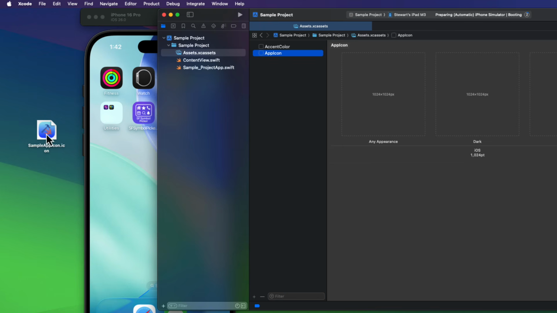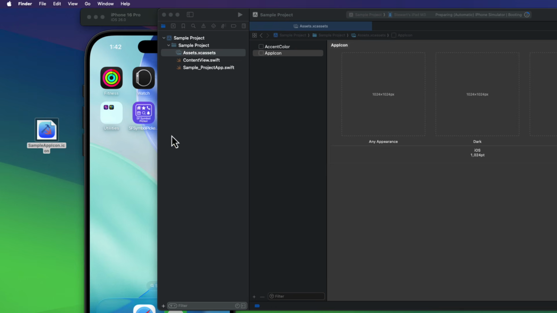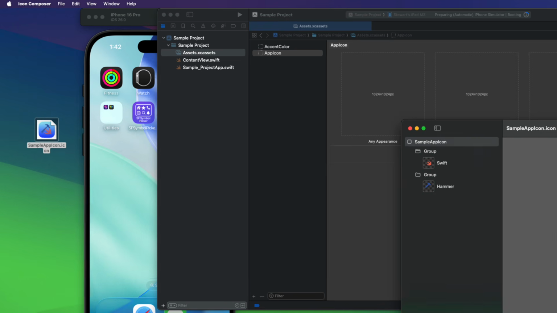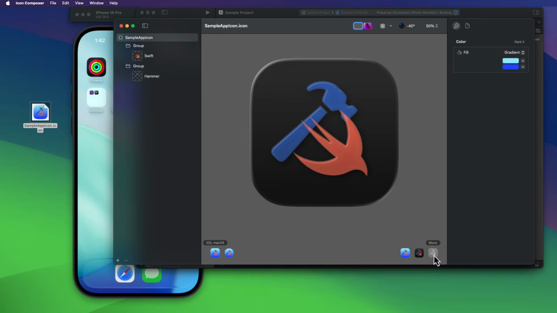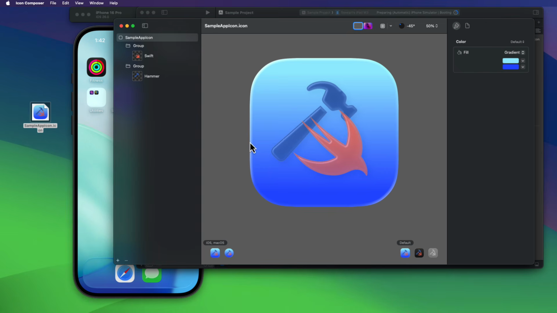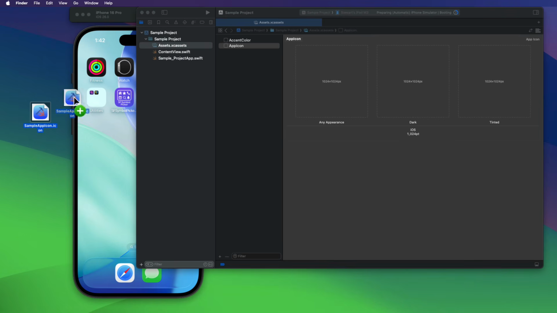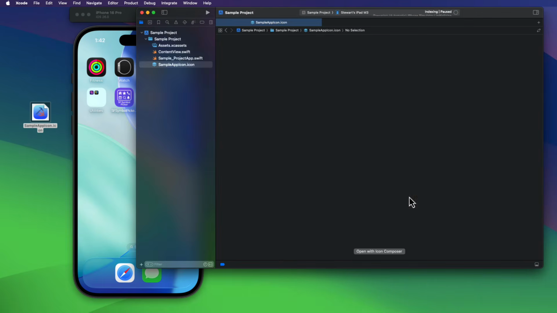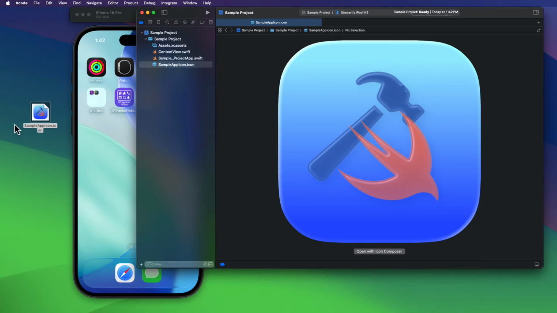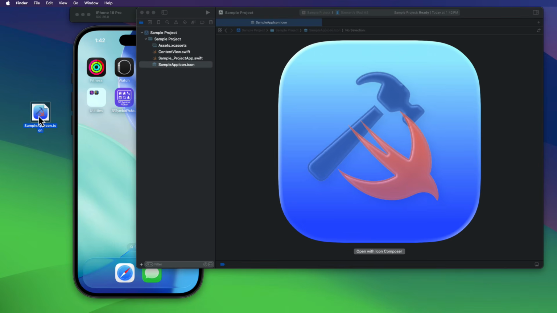Now, on my desktop, I have a sample app icon, which I created using Icon Composer. And you'll learn when I create the video that it generates the different rendering versions for us for our design. Now, once you have this, all you have to do is drag this file into your project folder in Xcode. And it makes a copy, which means it's now part of your Xcode project. So the original file can actually be deleted.